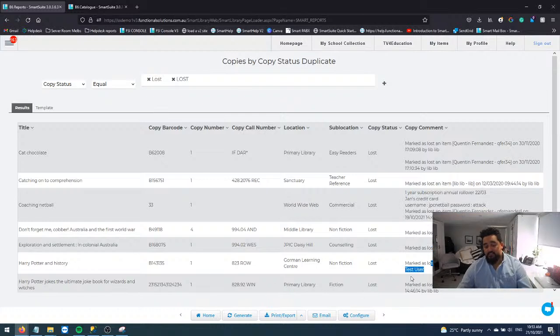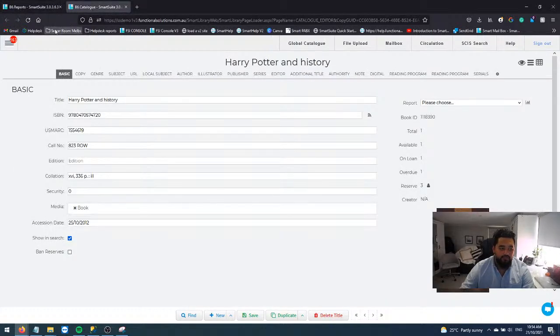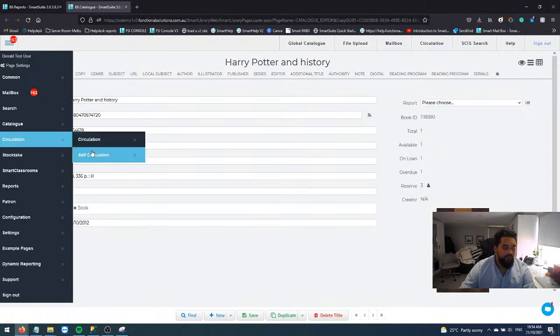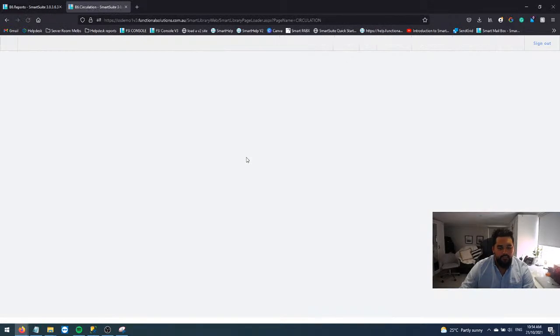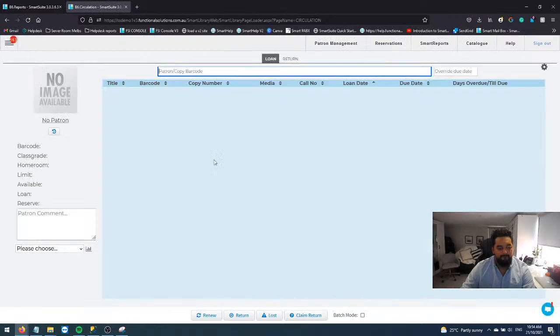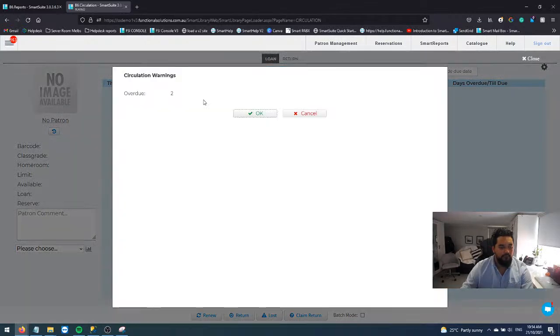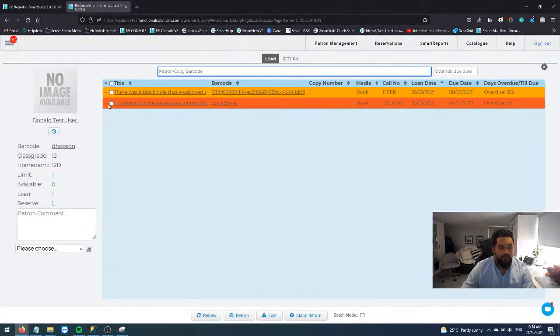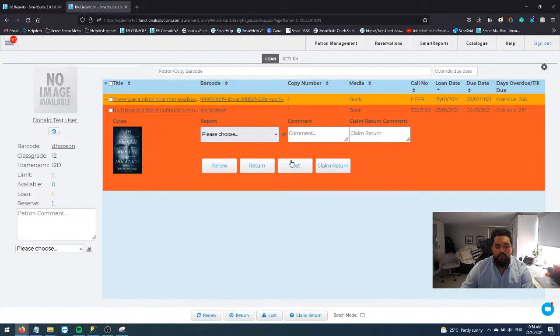Alrighty, so that's marking items as lost. Again, a very simple feature, but a lot of you probably wouldn't know that from moving from our earlier versions to version 3. So just to recap, you've got your lost option here, and then when you load up the patrons, you have the option inside here as well.